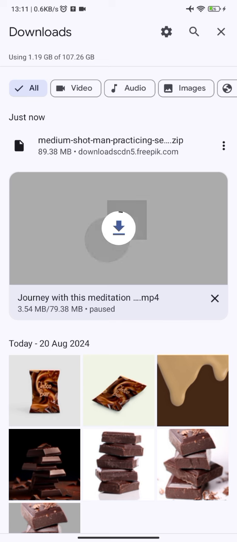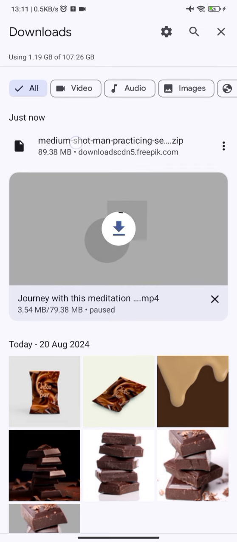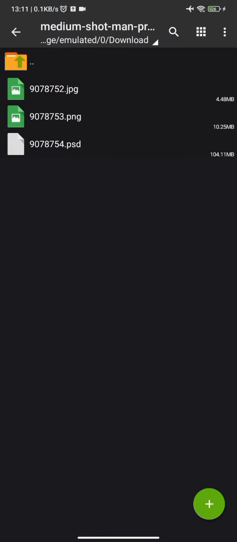Now once you install it, once you click on this file, automatically it will open in Zarchiver, or it's going to request your permission to open it through the application. So I'm going to click on it. It's opening through my Zarchiver. Now Zarchiver is giving me the opportunity to see the JPEG of this image, the PNG of this image, and also the PSD of this image.